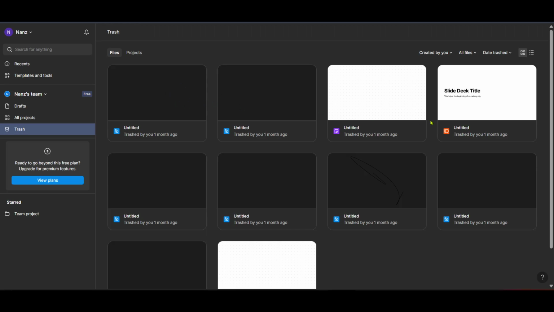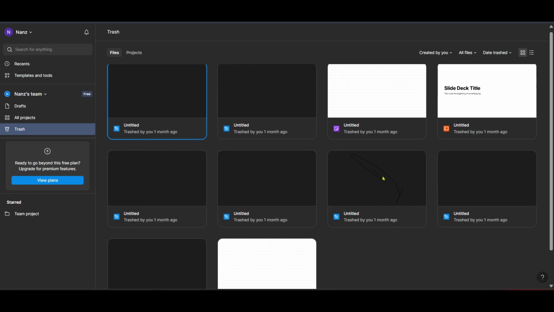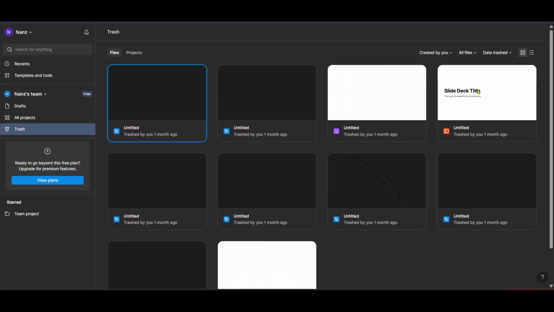Once in the trash, scroll through the list to locate the file you wish to resurrect. You might be surprised to see files you had completely forgotten about, so take this as an opportunity for a quick cleanup or rediscovery. Once you find the desired file, click on it. You'll notice a few options pop up, one of which is Restore. Clicking Restore will move your file back into your main file repository, bringing it back to life for further editing and sharing.